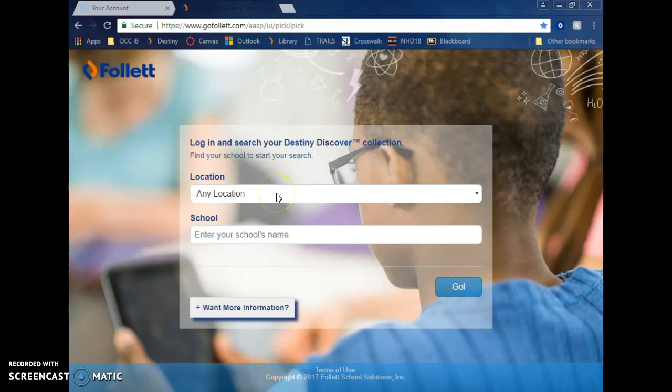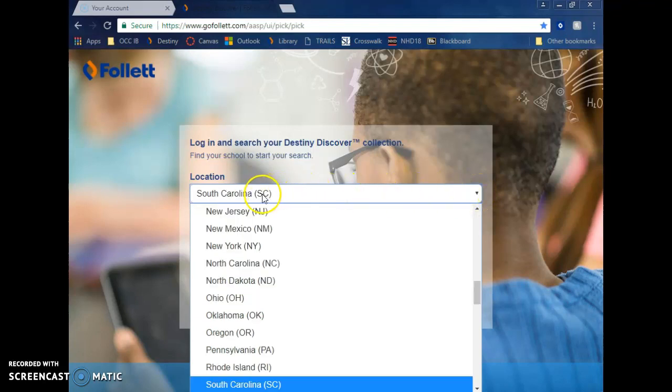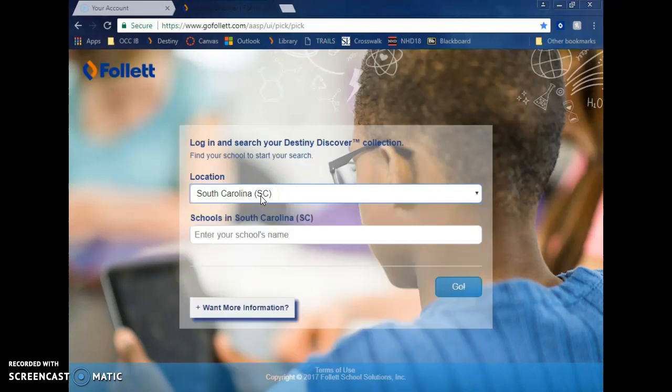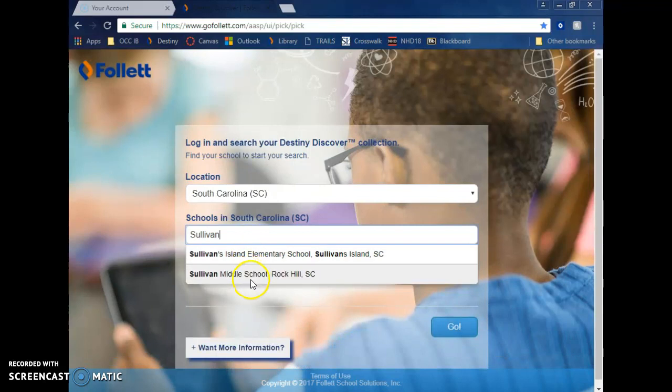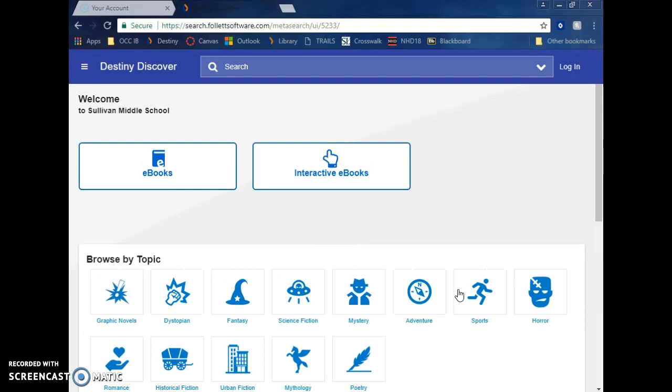The first thing you need to do if you have never logged in to Destiny through GoFollet is find your location, which is your state. To do that, click on the down arrow beside location and click on the S on your keyboard to quickly find South Carolina. Your school is Sullivan Middle School in Rock Hill, South Carolina. Once you have entered those two pieces of information, click the Go button and allow Follet Destiny to load. It may take a few seconds if you've never visited before.